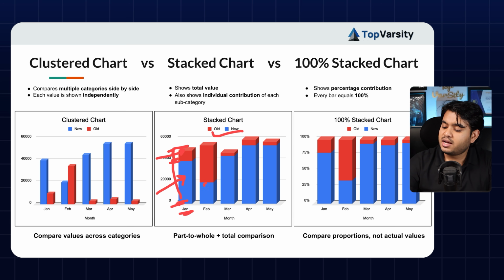Same here, you can see for Feb, your contribution from old is high and the contribution of new is less. So this is the comparison of individual contribution by category. This is the use of it. Usually we don't use this kind of chart, but you should know each and everything about it.